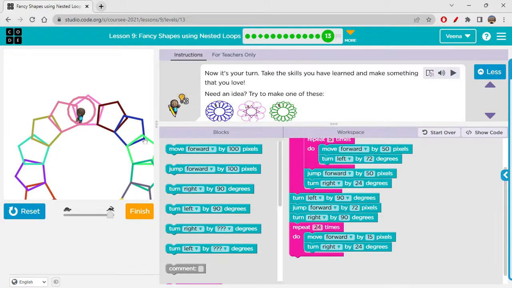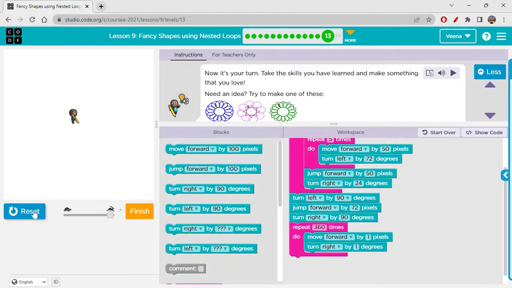Then from here till here, it has to draw to get that big circle. 1 degree. Let's do the same thing. Let's check how does that draw it. 360 times 1 degree, and so 1 pixel and 1 degree. Let's check this out.